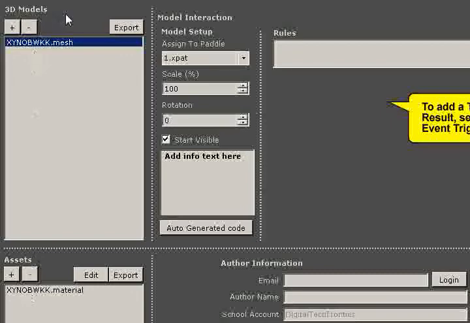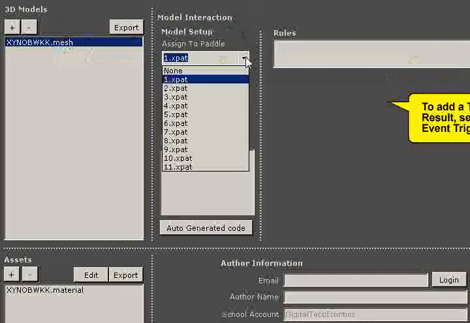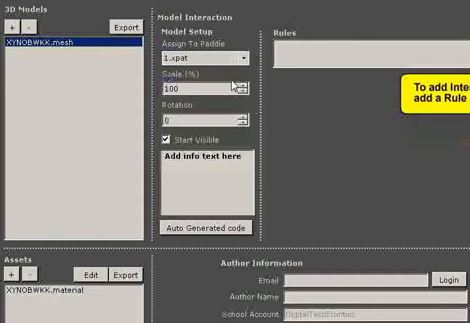Now it's time for us to set up our model interaction and model setup. We simply just click once on our model that we've imported. We go over to our area where we can choose which panel we would like to assign it to. You can click on the drop down box. We can import 11 different models at the same time. I'm going to put this model on panel 1. Right below that we have our scaling percentage where we can choose how large or small we would like the model to appear once it is on the panel. I'm going to keep it at 100%.